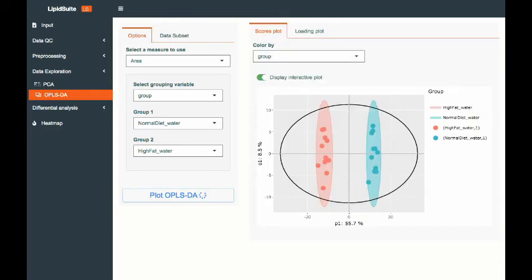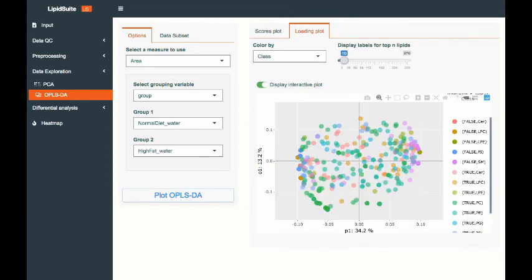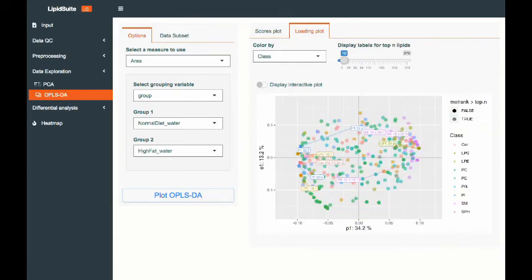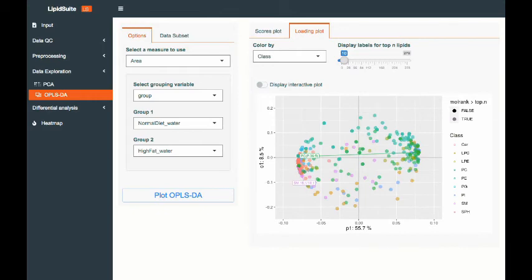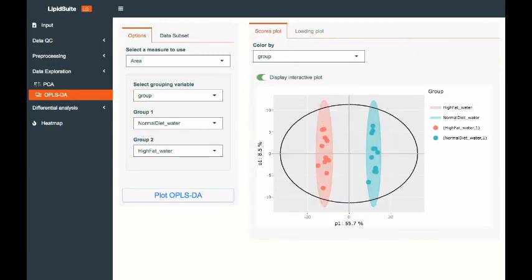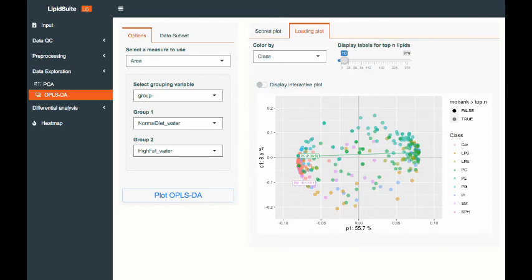And let's actually look at the loading plot. Just taking a few moments. And switching off the interactivity so that we can actually display the labels. And here are the labels. Here now you can see mostly it's actually the PCs and the SMs as well. This is the loading plot that basically displays which lipids were actually contributing to the separation between the high-fat diet and the normal diet.